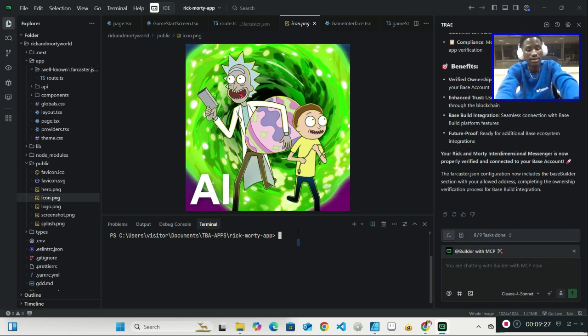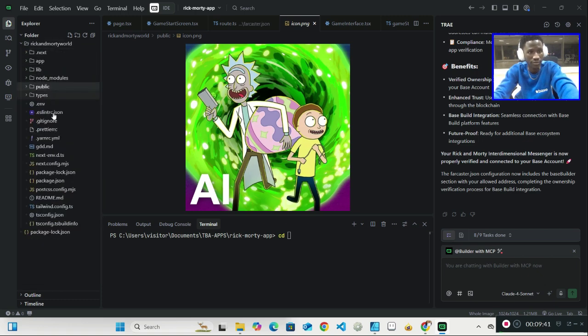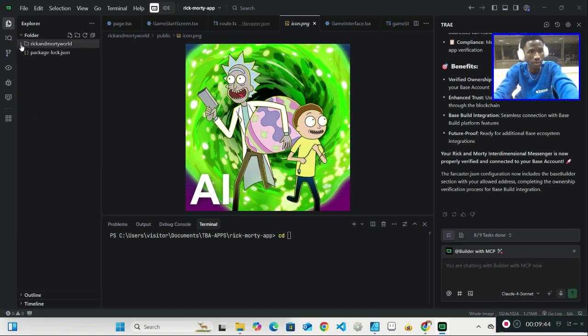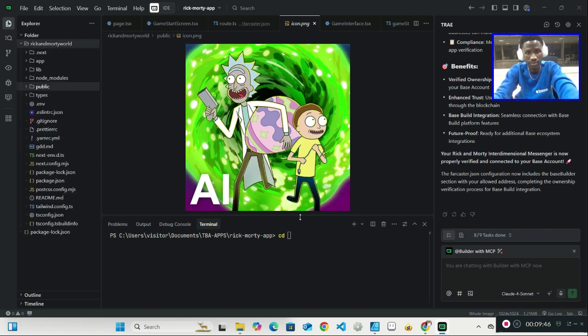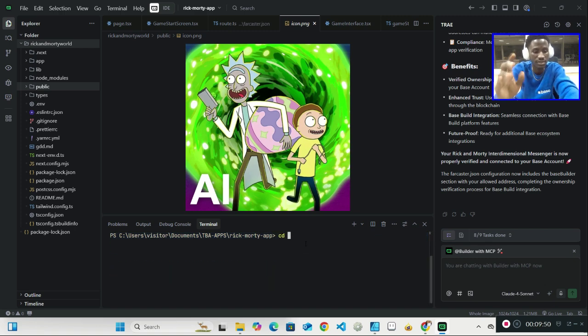Okay, so the next thing is that before we start, you always have to make sure that you're in the right directory. Right now, we're in this directory, Rick and Morty app. This is where I saved it, but this is the app directory. You always want to be in the directory where your project is saved. This is the primary directory for my app. All these fall under one folder. This is the folder we want to be in. So we just cd, change directory, and make sure that we're in the right folder.